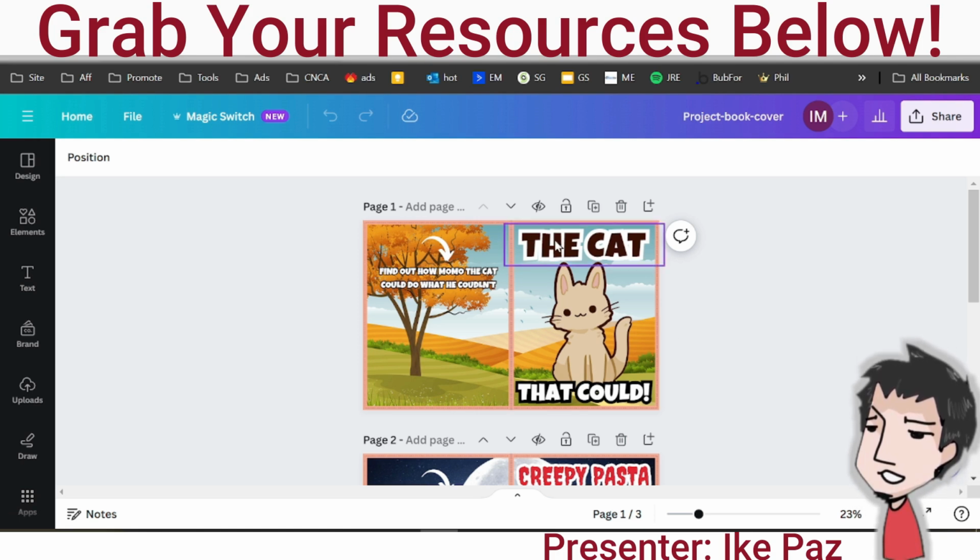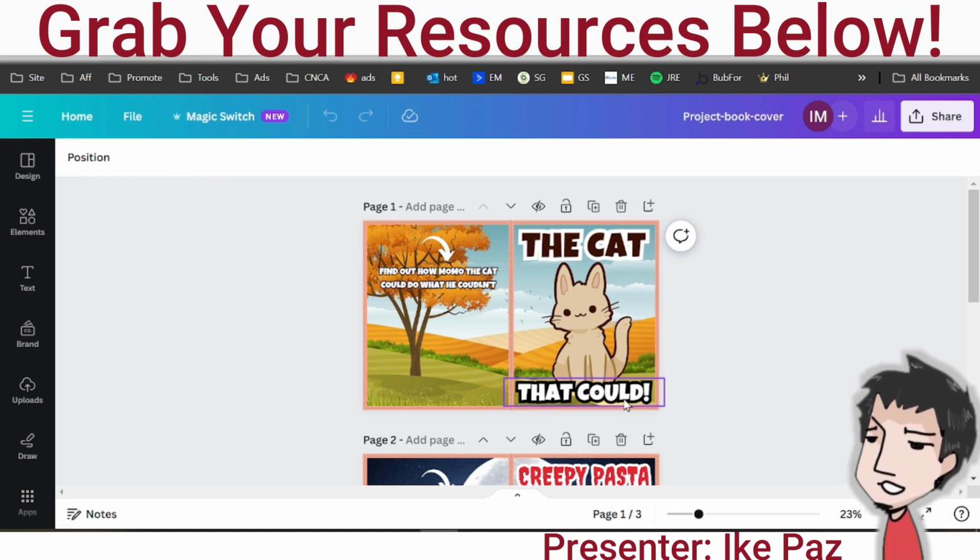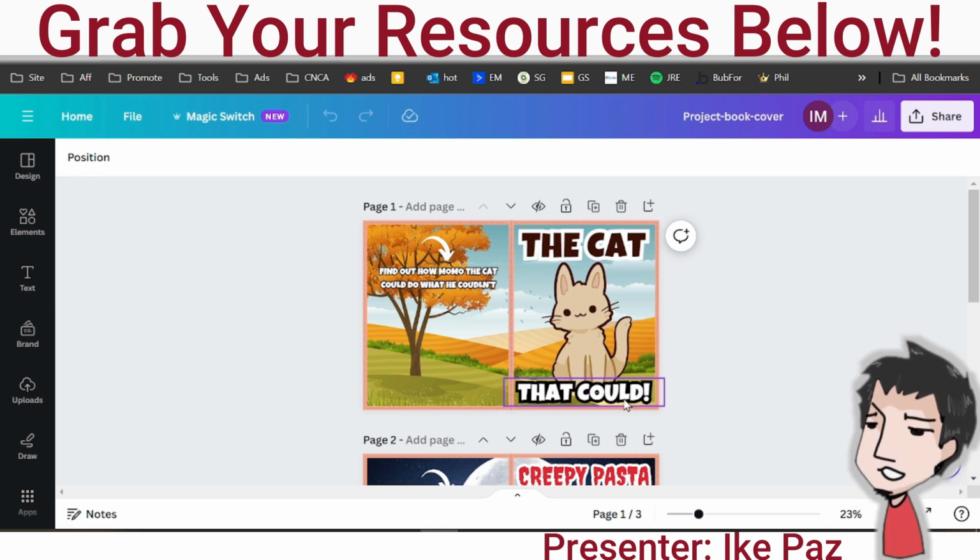So this title is The Cat That Could. This is just a mock-up, not an actual book, okay? But you can definitely use it for a book. I'm going to show you how to edit this quickly and simply.